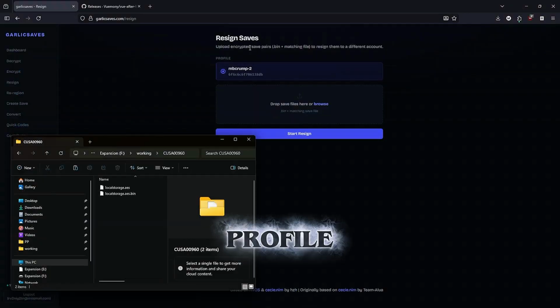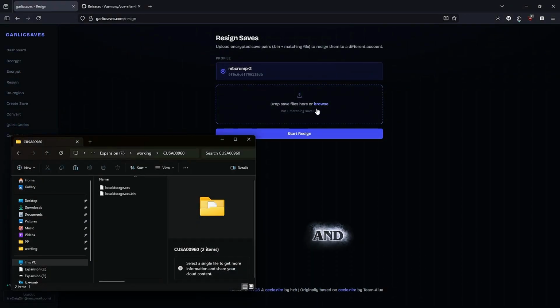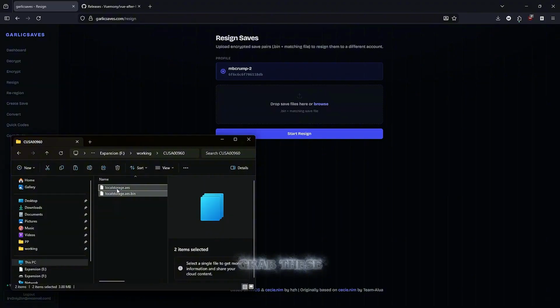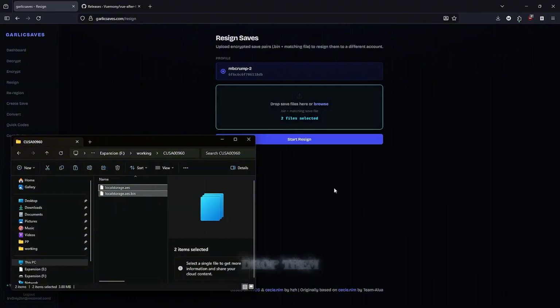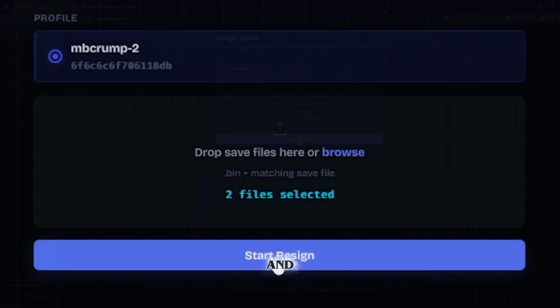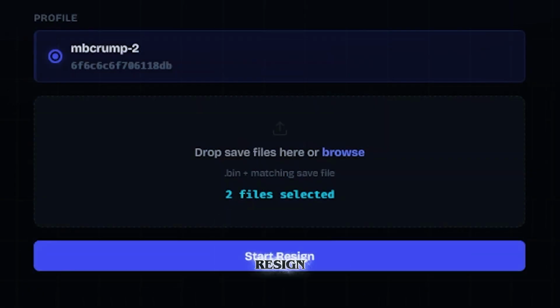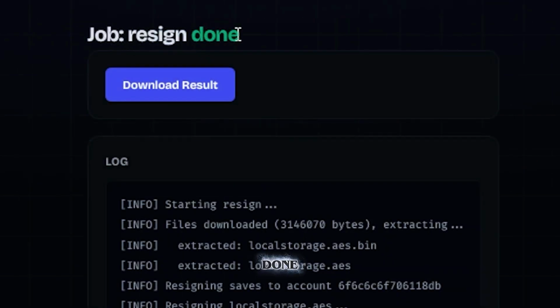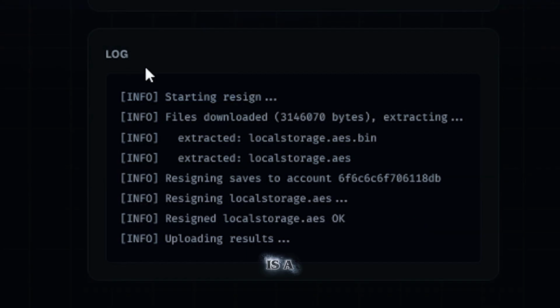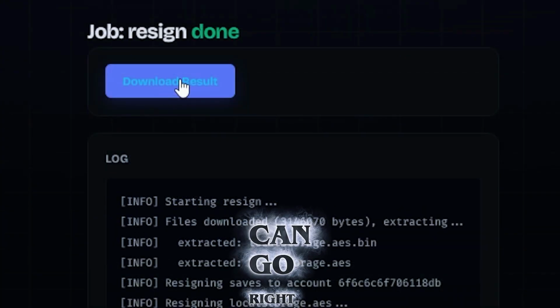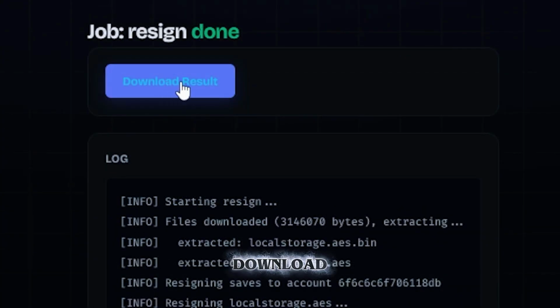So now, with my profile opened up and waiting for the files, I can grab these two and drag and drop them on top of it, and then select Start Resign. It will come over here into this job where it is queued, resign done, and then down in here there is a log where it says files downloaded, extracted, and now we can go right here and select download result.